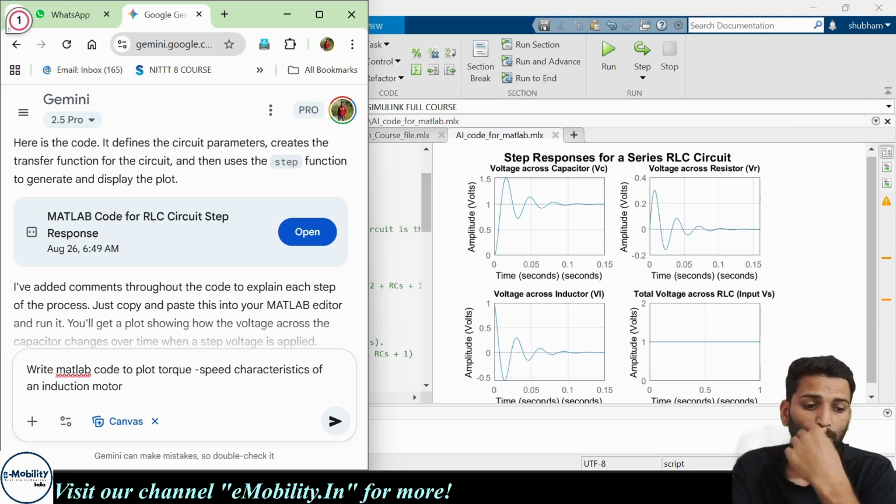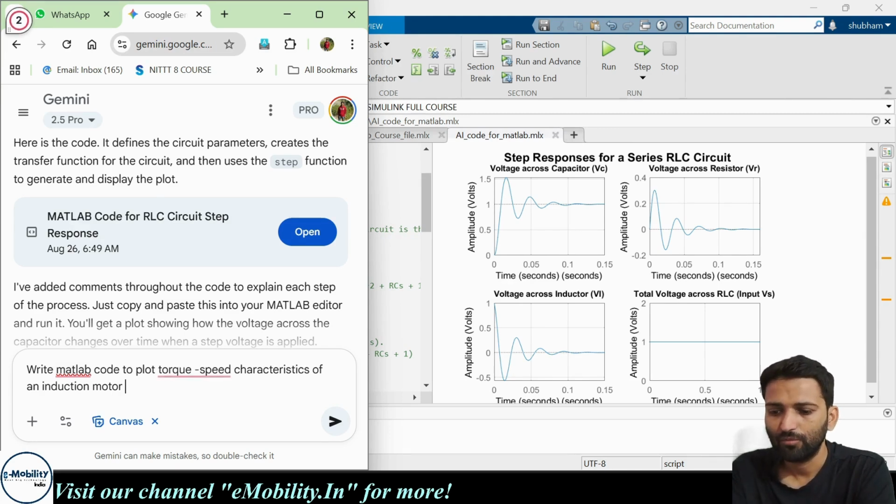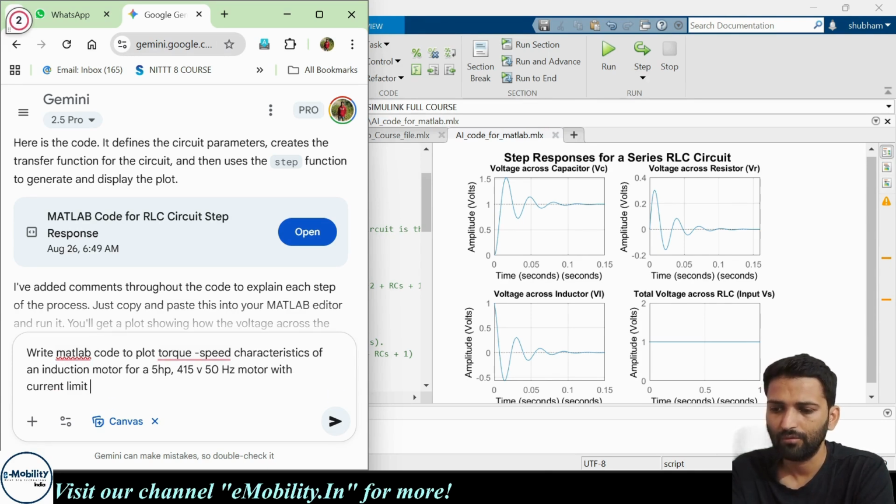Okay, I need to specify the rating. So a motor for a 5 HP, 415 volt, 50 hertz motor with current limit of. So these are the values I have given, and take others.